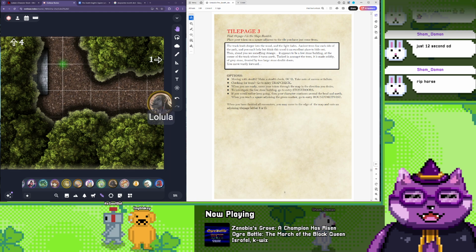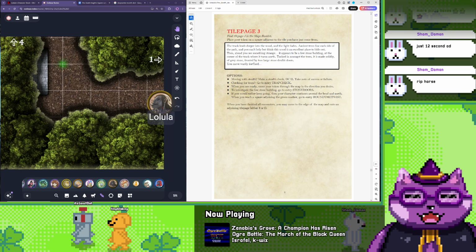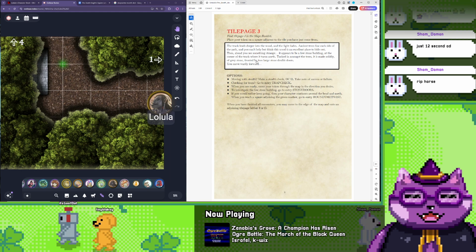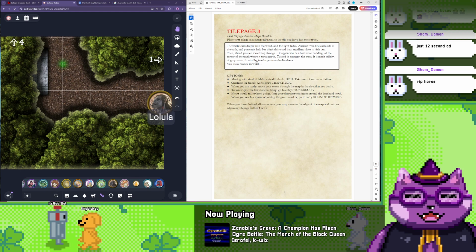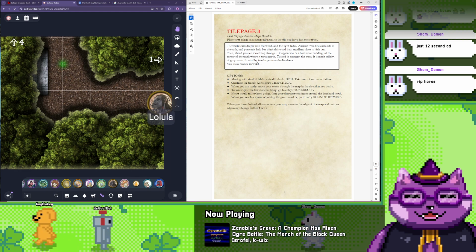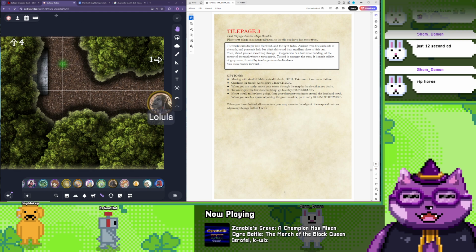The track leads deeper into the wood and the light fades. Ancient trees line each side of the path, and you can't help but think this wood is an excellent place to hide out. Then, ahead, you see something strange. It appears to be a low stone building at the corner of the track where it turns north. Tucked in amongst the trees, it is made solidly of gray stone, fronted by 2 large stone double doors. You move warily forward. I'm going to do a stealth check.